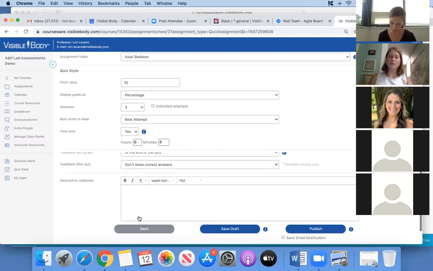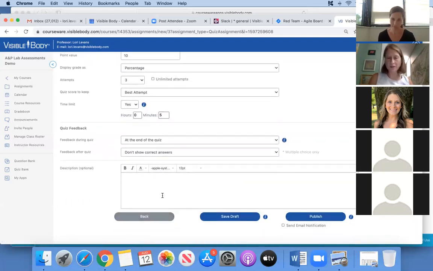And then this is where you write the description of whatever you want to say about the quiz. You can save the draft or you can publish it. And when you publish it for the students, you can email them that it's live or just publish it and they'll see that it's live.